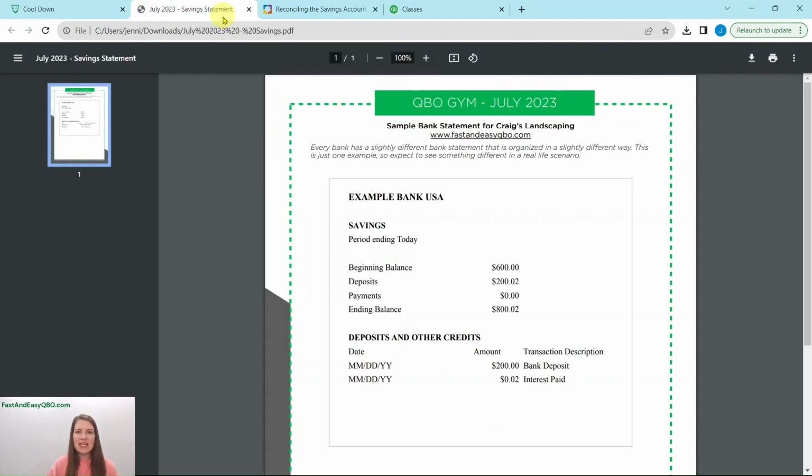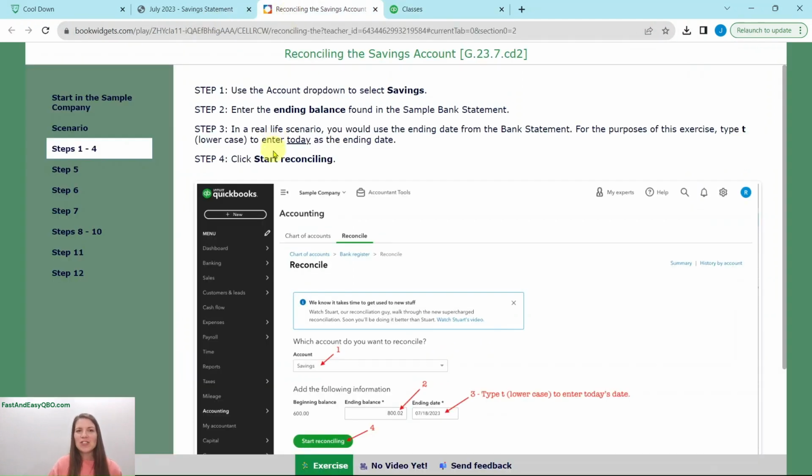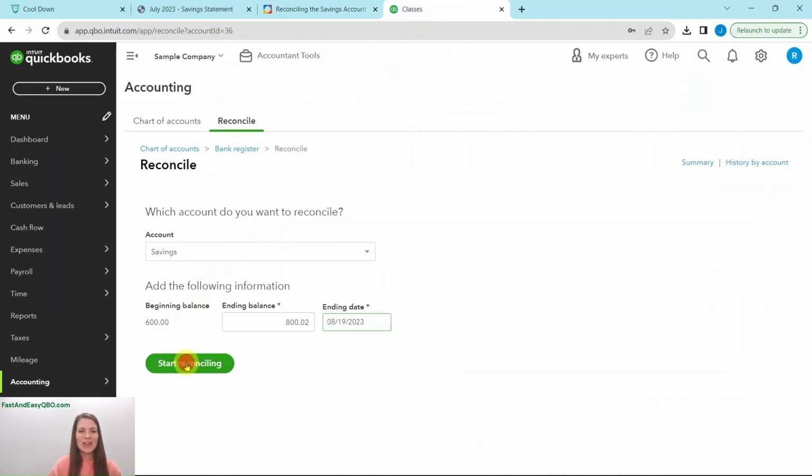For the ending date, it's for today. Usually on an actual bank statement, you would see when the statement has ended, so you would enter that number or that date. So for today, we're just going to enter today's date. So if you click into it and type a lowercase t, it will populate today's date. And then we are just going to go ahead and start reconciling. So click on the green button.